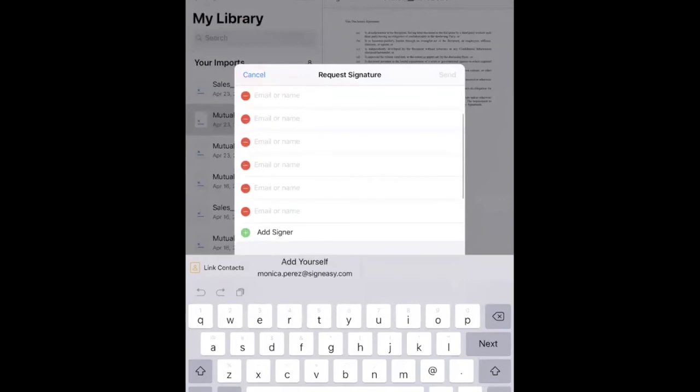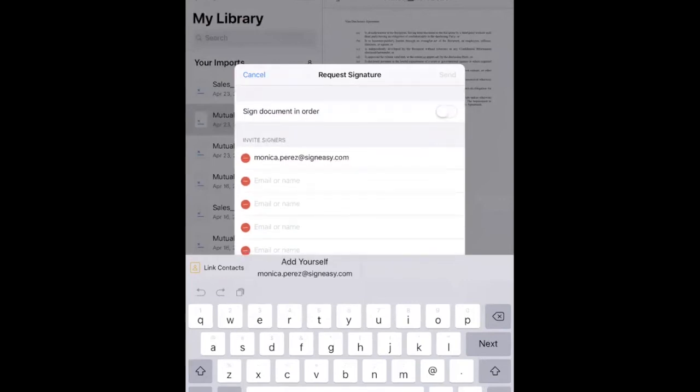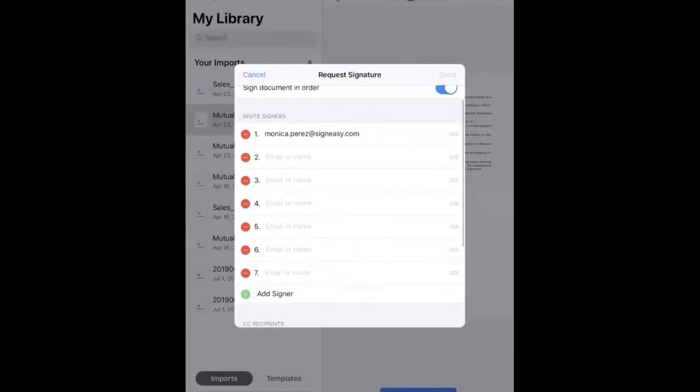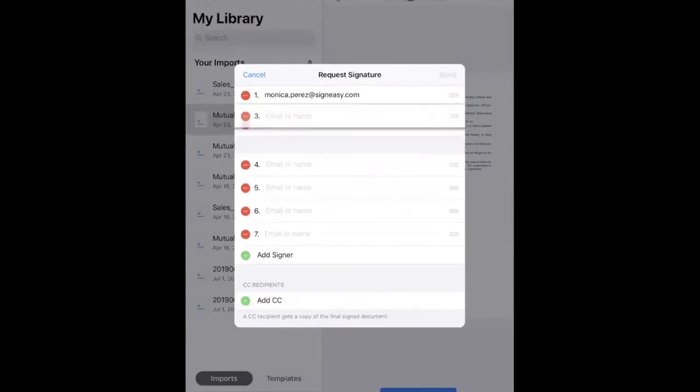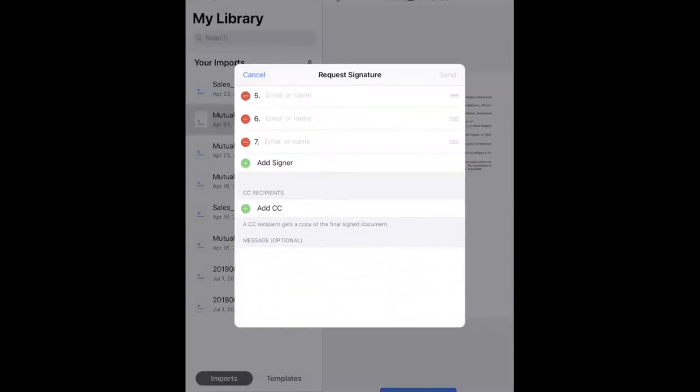And if the order of the signers is important, you can toggle that option which says sign document in order. This will ensure that Signeasy will only notify the signers in this particular order when it's their turn to sign the document. So this means that signer number 2 cannot sign unless signer number 1 has signed it, and so forth. So the person cannot sign it until the people before them have signed. And we will take care of routing this for you, and we will take care of notifying everybody in this sequence for you. That's a great question.